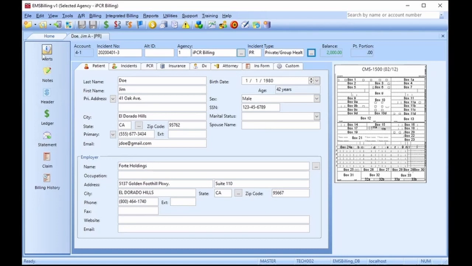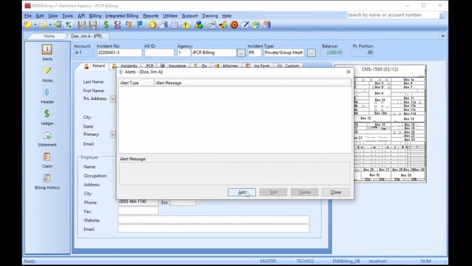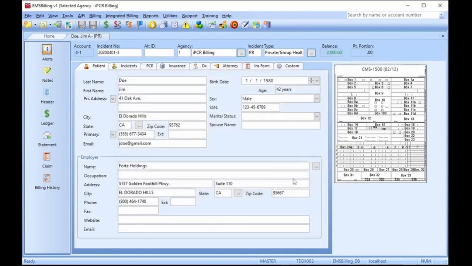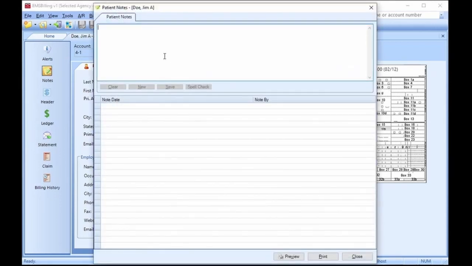If you look over to the left in the patient file, these are things that you can do with the patient. So for example, if I set up an alert in here, I can just hit add and type whatever I want. Whenever I open this file, that alert's going to pop up and let me know that pertinent information. Notes is very similar. It's just not an alert. It's just any internal notes that you want to input for the file.